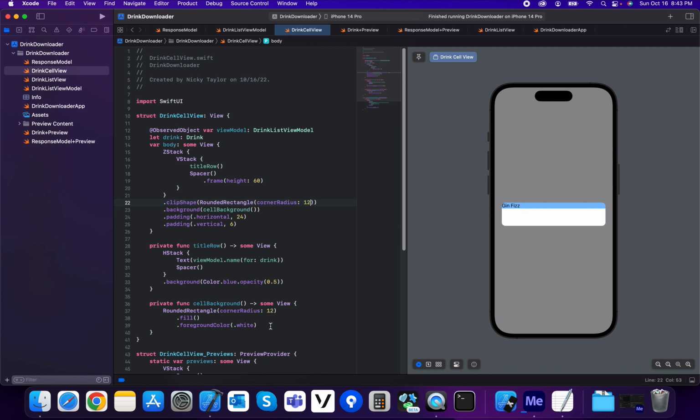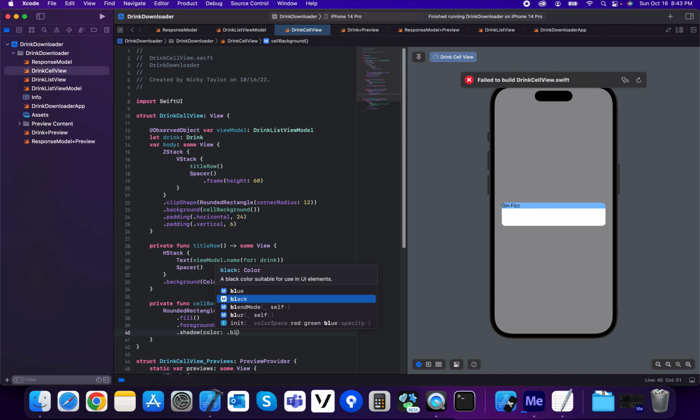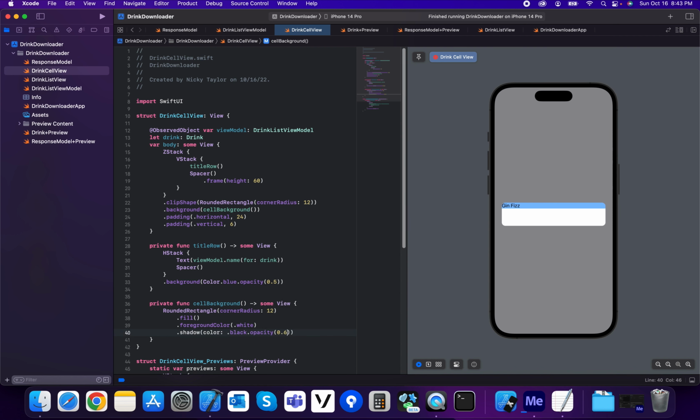So what about that shadow? I'm going to add it to cell background. I'm going to say that shadow, and I'm going to make the color be black with an opacity of 0.6. I'm going to make the radius be 4.0. I'm going to make the X offset be negative 2.0. And I'm going to make the Y offset be 4.0. So we've got a nice little shadow on that cell now.